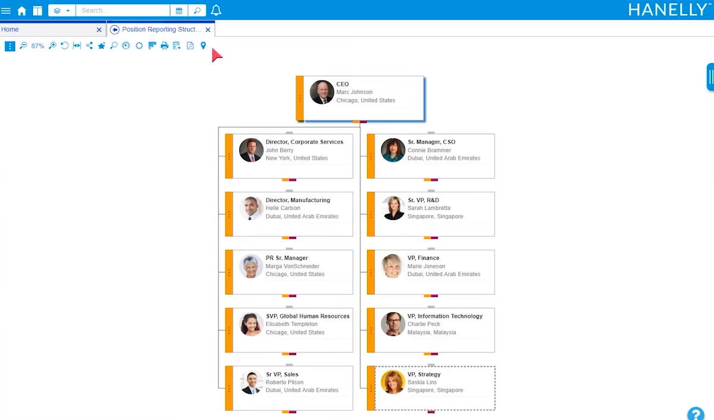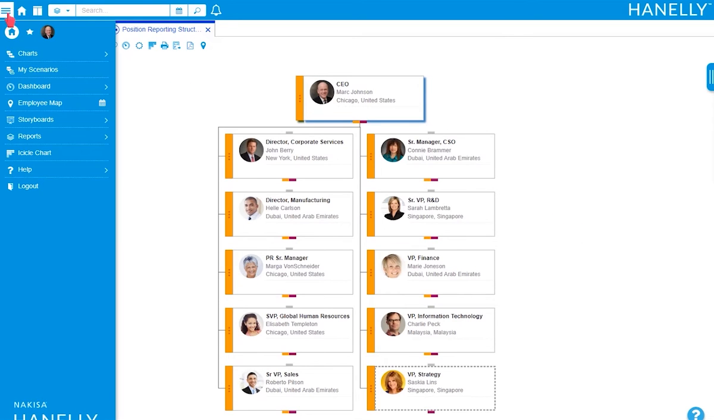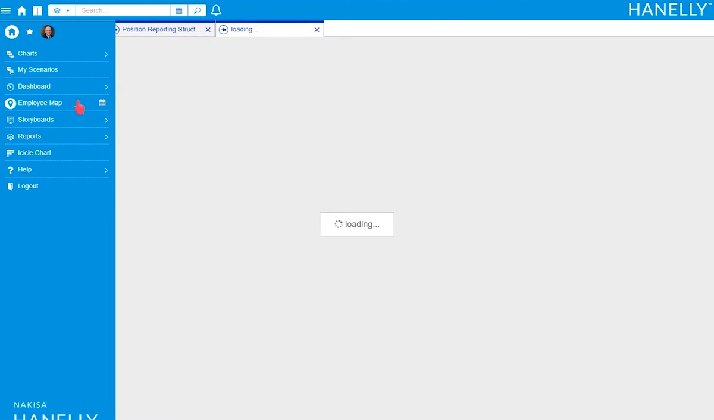It's important to note that accessing the employee map from the org chart will show data starting at the node you select as your org chart's root. But when accessing the employee map from the main menu, you'll see data for all employees in your organization, including orphaned or excluded nodes, which are nodes that don't connect to any others in your org chart. So I'll go ahead and open it here by clicking on the main menu and selecting Employee Map.